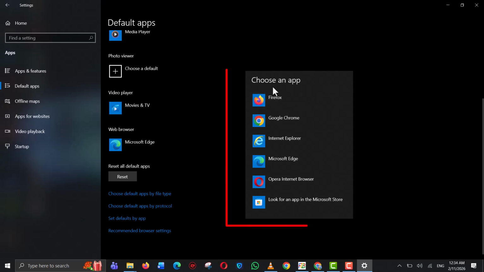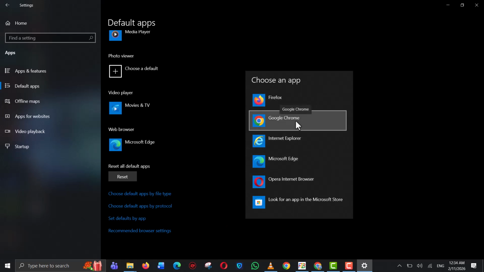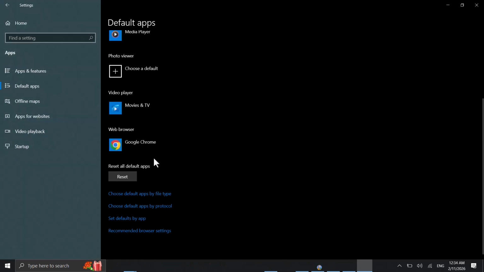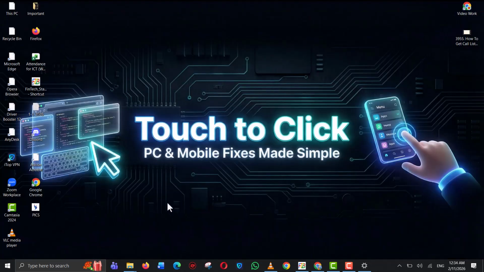Step 7. Choose your preferred browser from the list. Selecting it tells Windows to open all web links using that browser instead of Microsoft Edge. Step 8. Close the Settings app to apply the changes. Once closed, your new default browser will be active automatically.